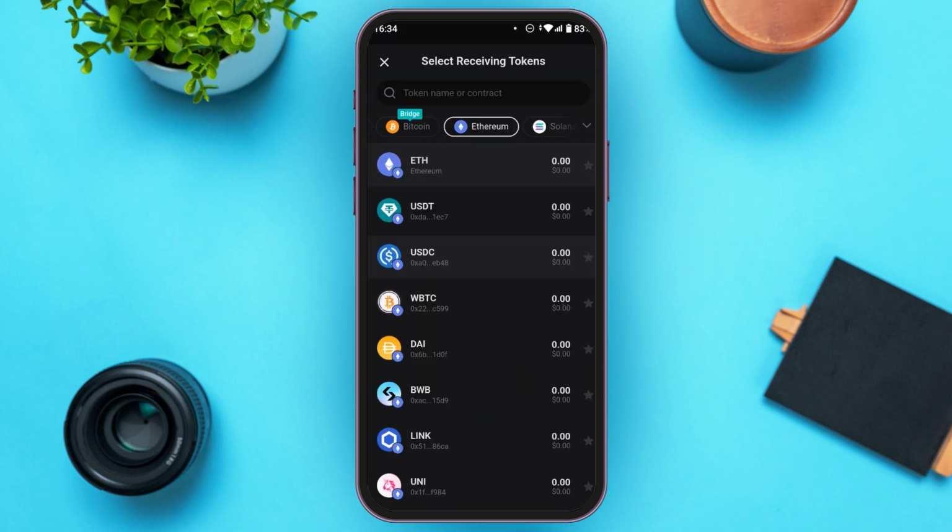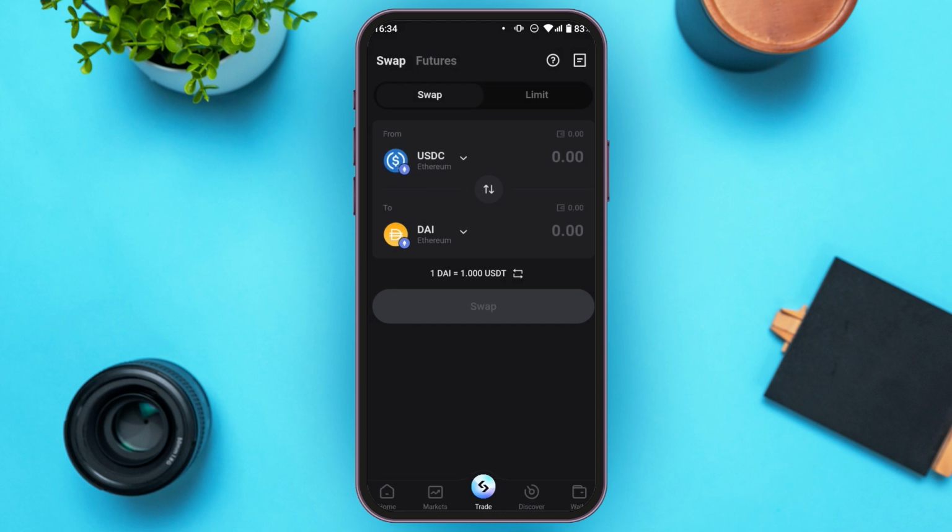Now all you have to do is select the receiving token. Simply tap on the token of your choice. Now you can see the rate over here. Now all you have to do is fill in the amount. Tap right over here.